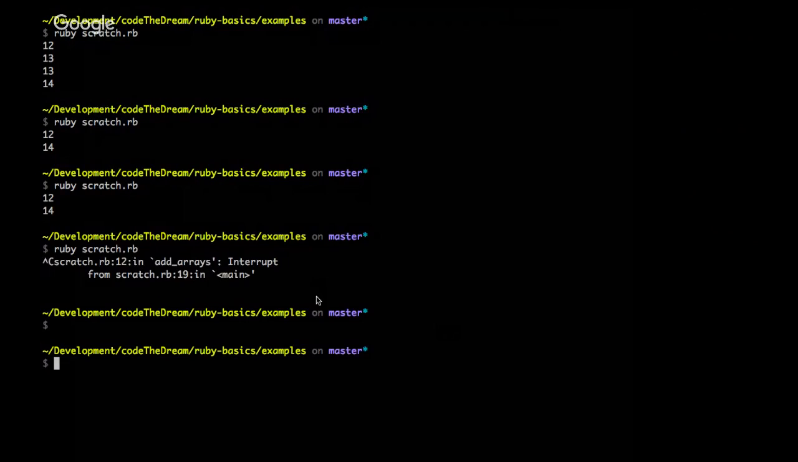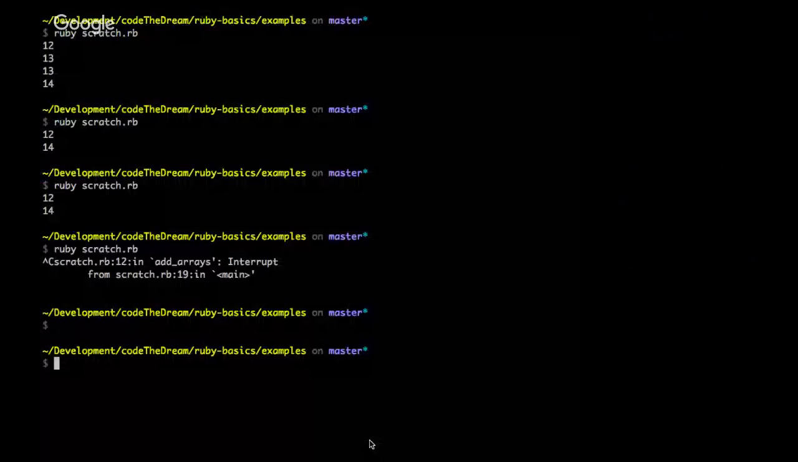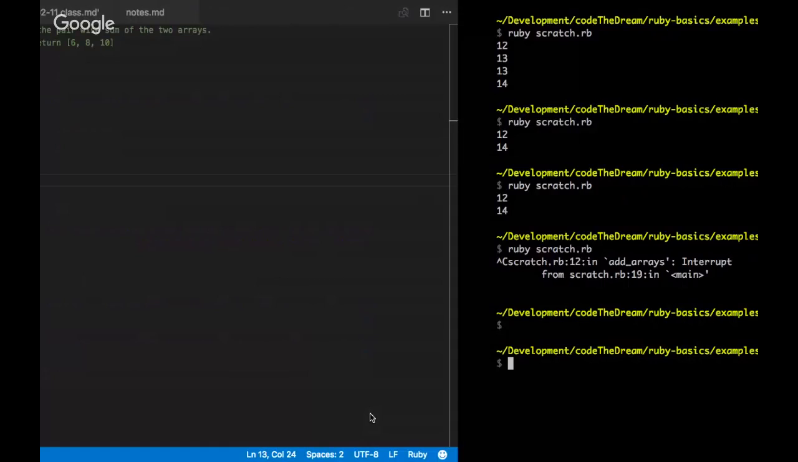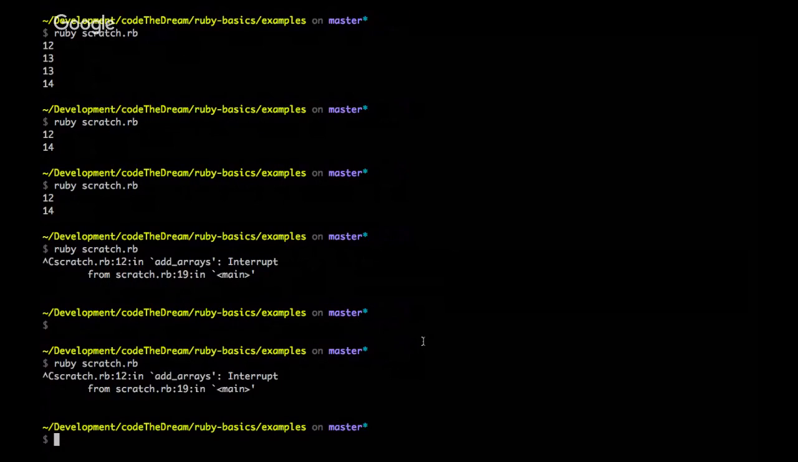Uh-oh. Looks like I have a bug. I don't know. Might have just hung for some other reason. Maybe I need to save it. No, should be good. Yeah, it's hanging, that's for sure.